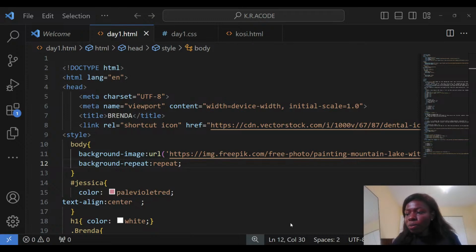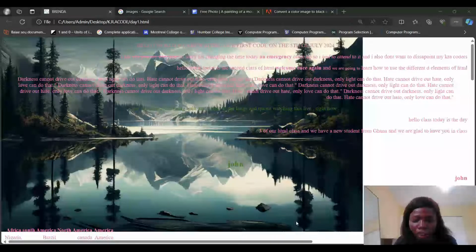If you use the word repeat here, you are going to see that when we use our website, the background image we put there is going to repeat to the size of the website. So I'm going to stop sharing and show you the website so that you know what I am talking about. Remember that we used no-repeat before, and this is what it looked like.